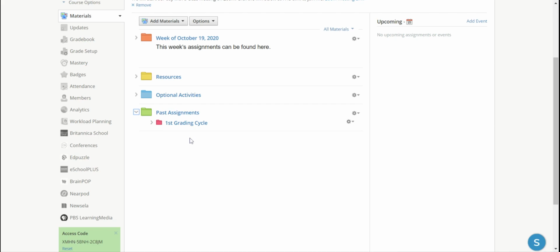In my past assignments folder, I now have a place for all of the week of folders for the first grading cycle, and I'll be able to move all of my second grading cycle folders at the end of each week to the past assignments folder. Your past assignments will now be organized, and you and your students will be ready for the second grading cycle. At the end of each grading cycle, you will want to repeat this process.